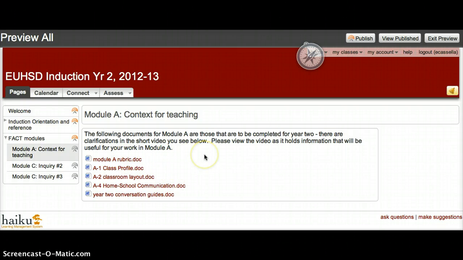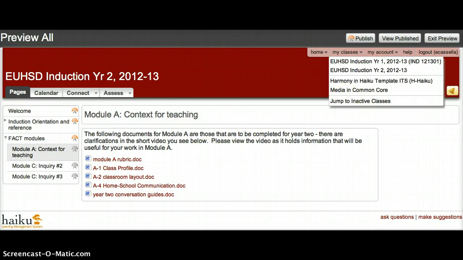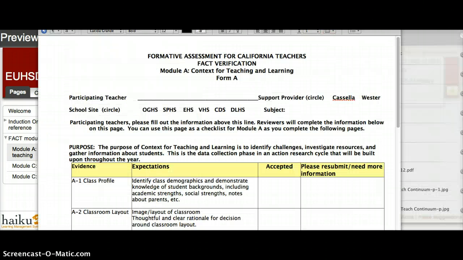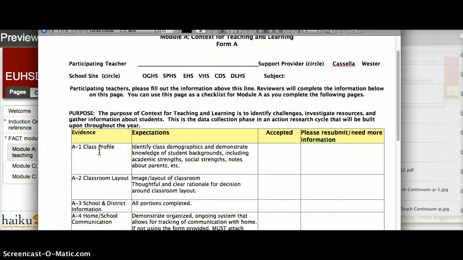If you click on Module A rubric, you will see a document that looks like the one before you right now, Module A, Context for Teaching and Learning, Form A. The only portion that you will need to complete is your name, circle, highlight who your support provider is, your school site, and the subject you teach. And that direction is given to you right here. The purpose is outlined here, but here's really what this document is about.